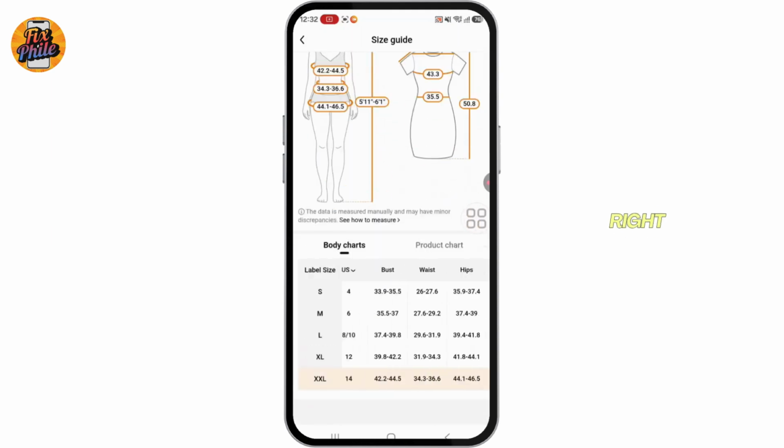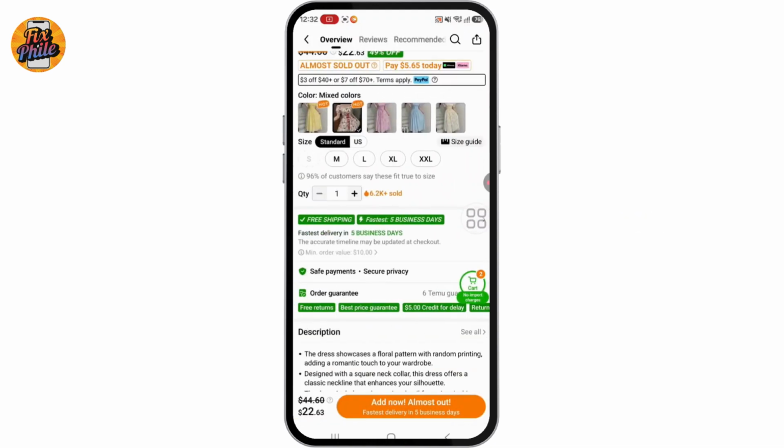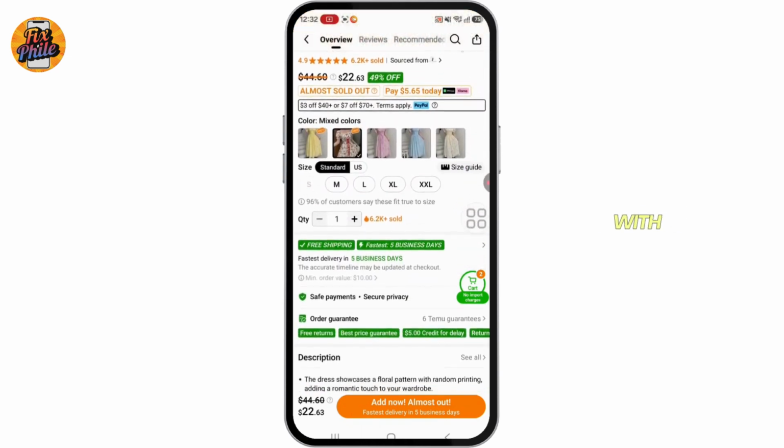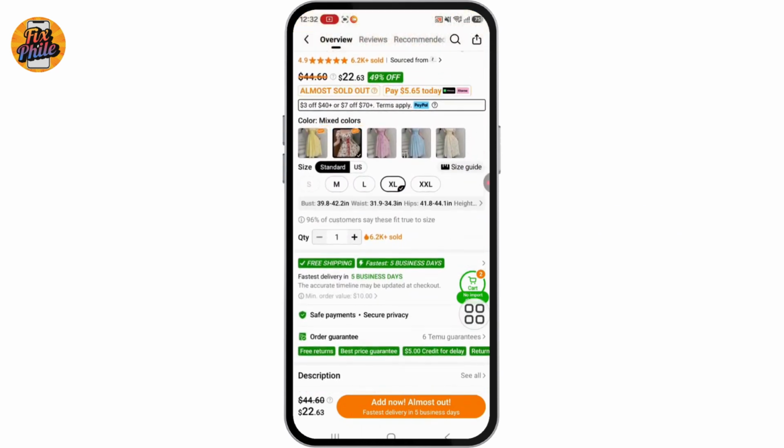Once you have selected the right size, you can head back. Now on the product page, choose the size and continue with your purchase. In this way, you can use the Temu Size Chart guide.